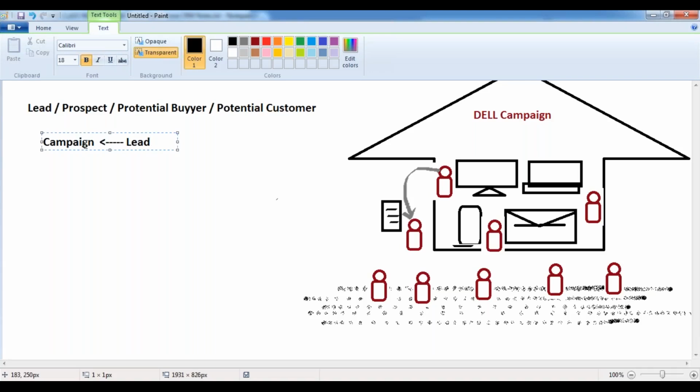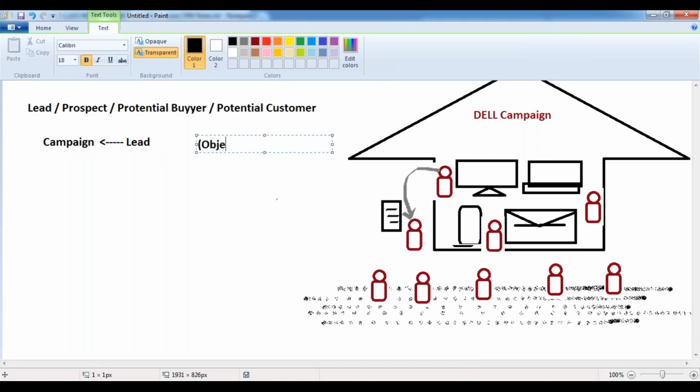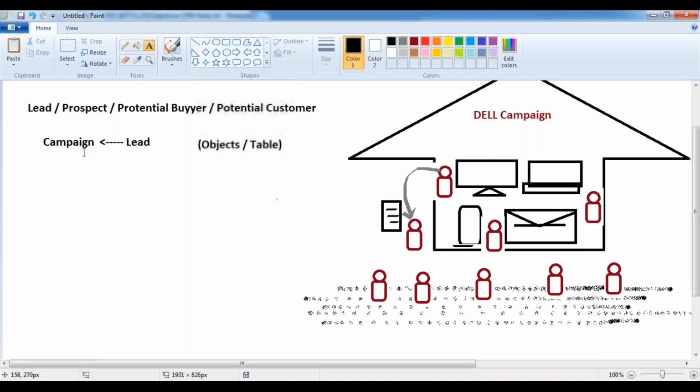Now, this is the campaign table and the lead table. All the campaigns information is available inside the campaign table. All the leads information is there in the lead table. These are called objects or tables. In the real world, we call it a table, but as part of the CRM domain, we call it an object. Object means table. That's a simple concept.